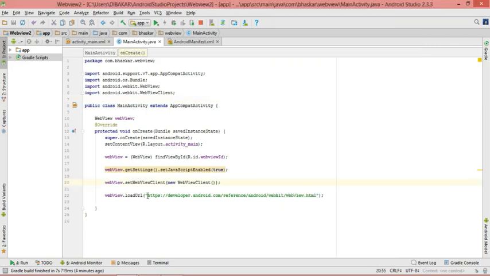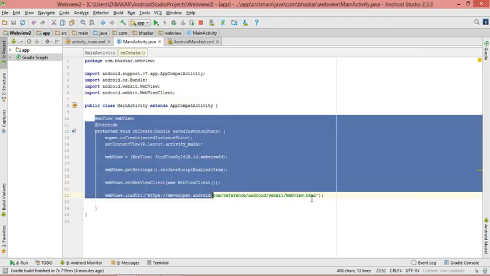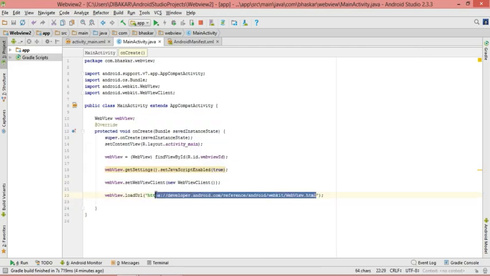You can visit this website, developer.android.com. Here you will get all these methods to work with your app.